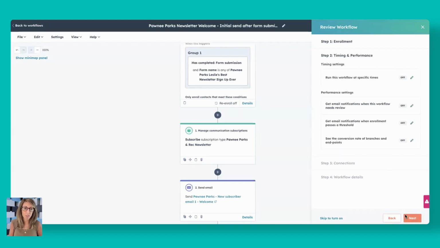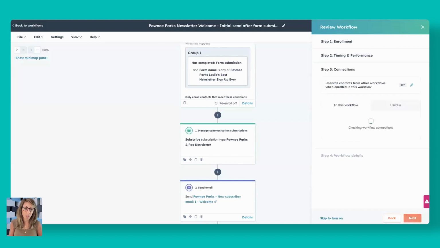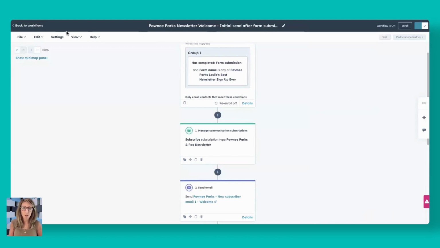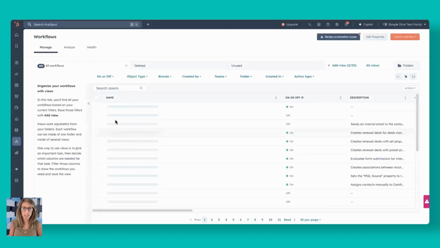It's going to give us very specific questions. If you have enterprise, you can choose to run these certain workflows at a certain time, or you can choose to get email notifications if something needs review. If you're in pro, this is limited, but we're going to go ahead and just continue here and turn this workflow on. Okay, so now that is our first workflow. So that's the initial send.